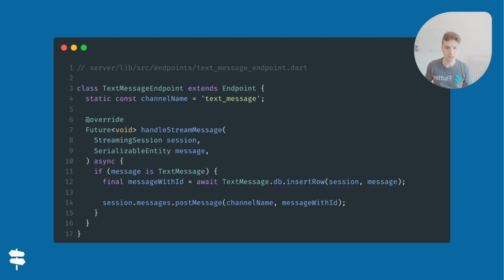Next, onto handleStreamMessage. This method is called whenever a client sends a message to the stream of this endpoint.